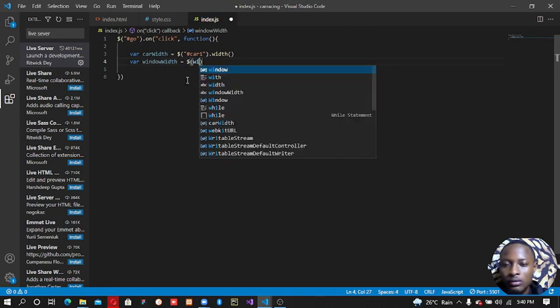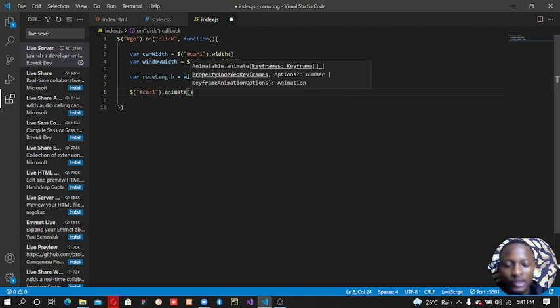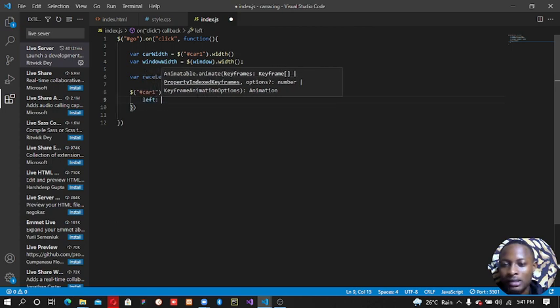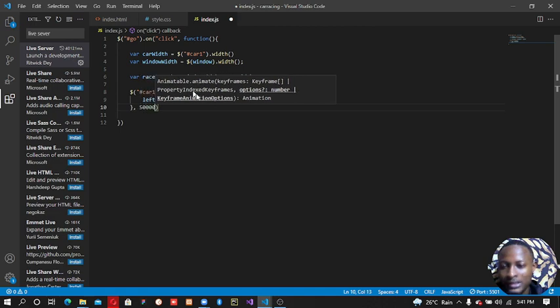Get window width. So I'm going to say variable race length equals the window width minus car width. Okay, probably race length is cool. So what I'm just going to do now is, car one should animate, because we are using the animate function, and set the left to race length, then just pass in 5 seconds to this.